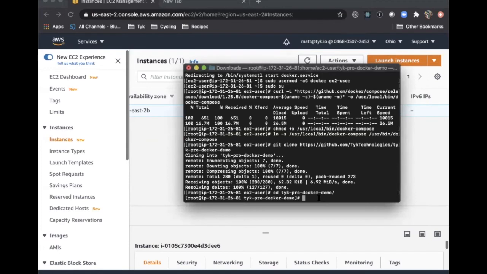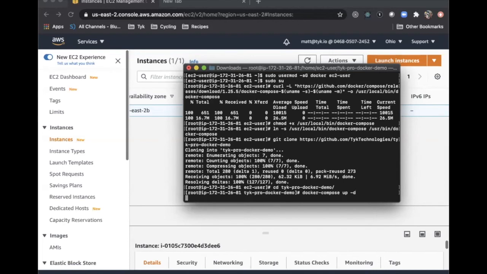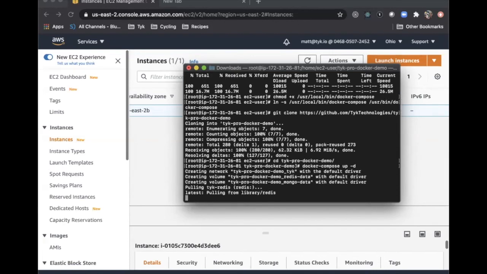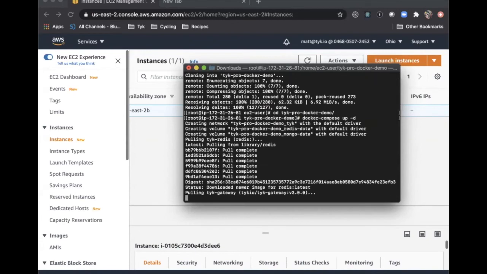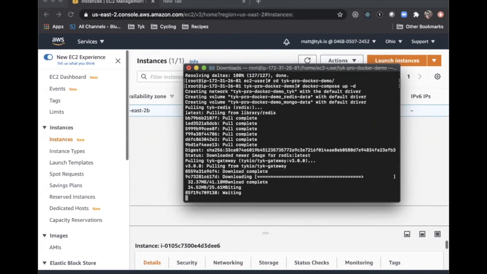Our next step is to just do docker compose up -d. And that's because we're already in the tyk-pro-docker demo directory. If we weren't, it's not going to work for us. So make sure you're in the right directory. We'll run this. And this is the one that may take a few minutes because it's going to actually have to pull down each of those images. Sometimes it runs fast, sometimes it runs slow.